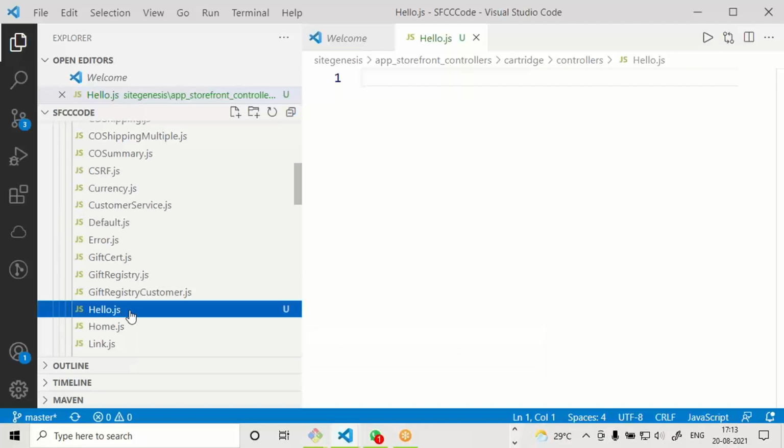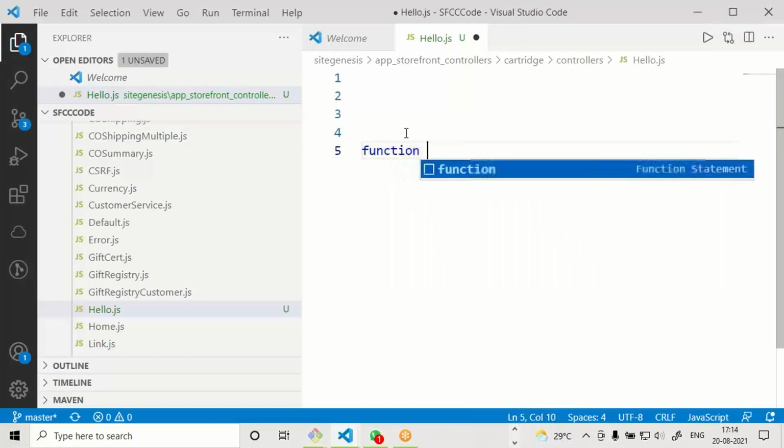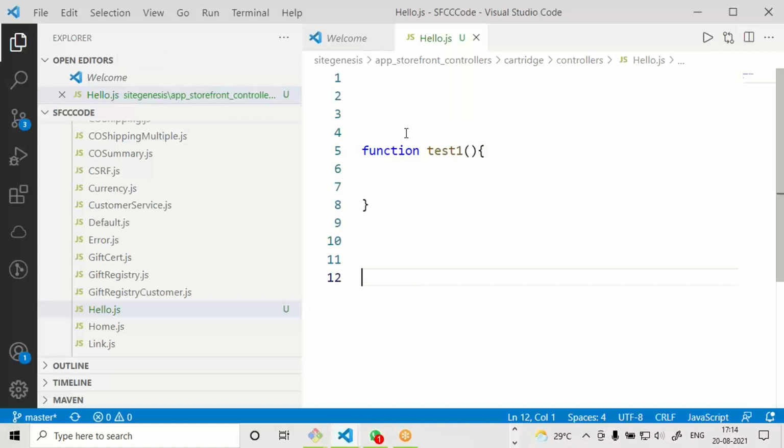JavaScript files, like hello.js, abc.js, anything, but keep the first letter in uppercase. Then inside this, you can develop any number of functions, as you know already. You can even call the functions the same way.